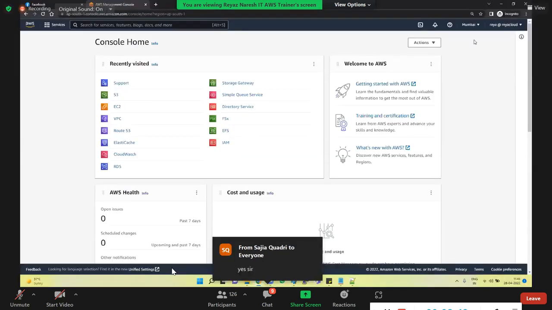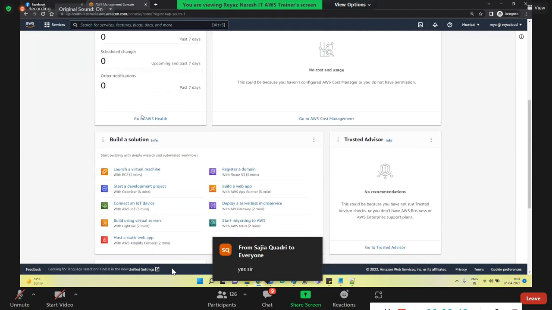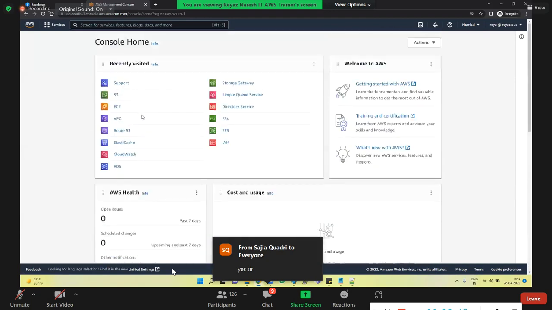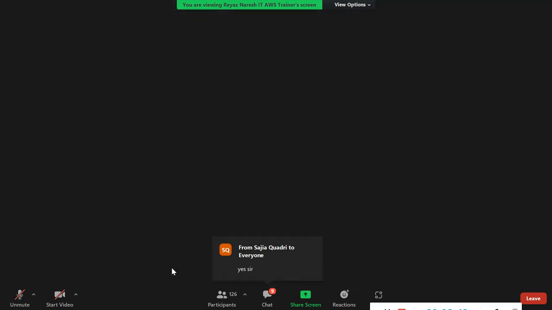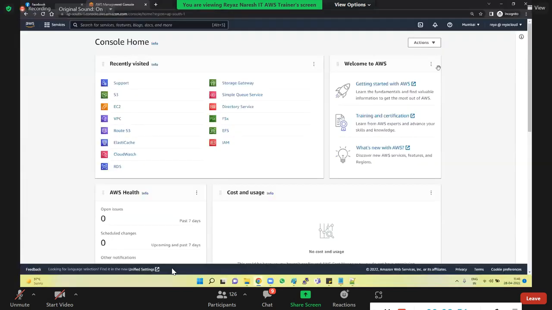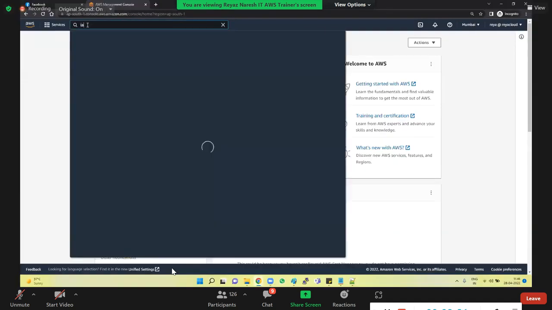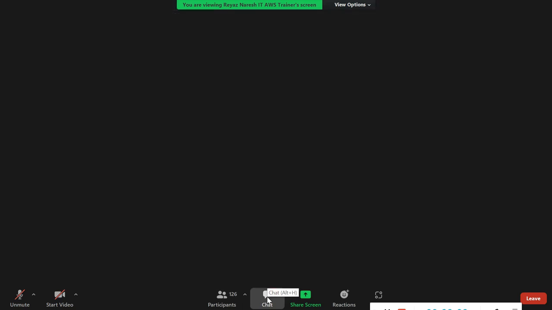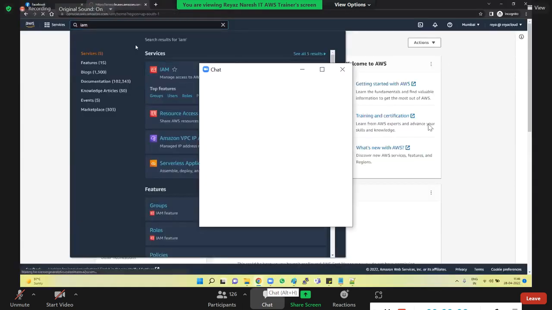Okay, so for the moment, you have seen this, and you can ignore all these things. These are all just recently visited services. And this is welcome to AWS. These are all just a dashboard, so you can remove the widget if you want. So which service do we need to go to first now? IAM. So let's click on IAM and go to the IAM service.